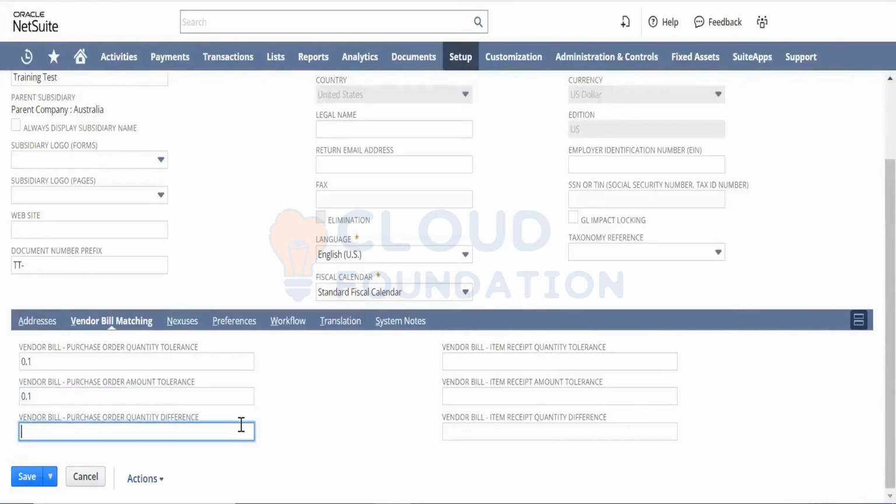Vendor bill, purchase order quantity difference: if it is more than 1 quantity, then it has to trigger a three-way bill match. Vendor bill, item received quantity tolerance is a percentage. Again, wherever it is tolerance, it is a percentage, and wherever it is difference, it is a number that you can specify. So the business will tell you what the tolerances are. If they want to tolerate just 1%, then any deviation of even 1% would be treated this way. This is how you have to define your tolerances at the subsidiary level.